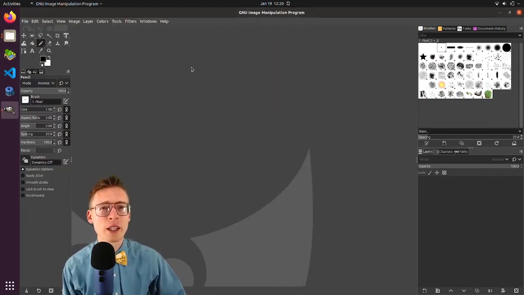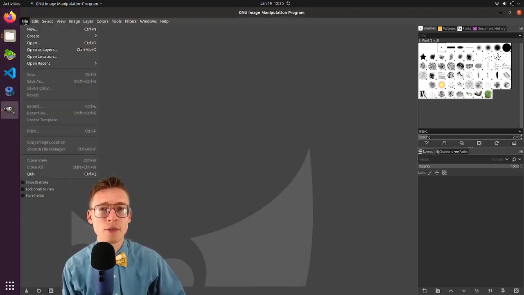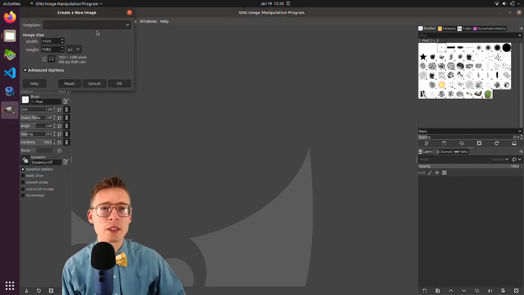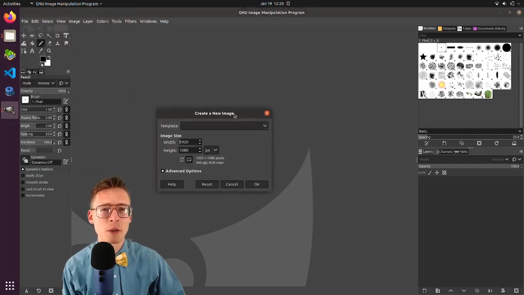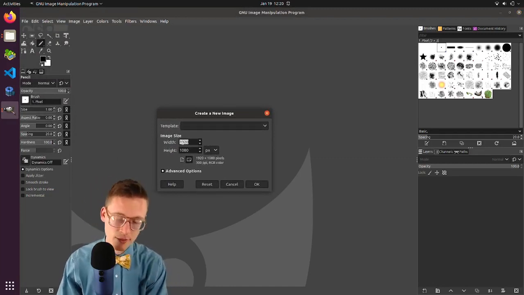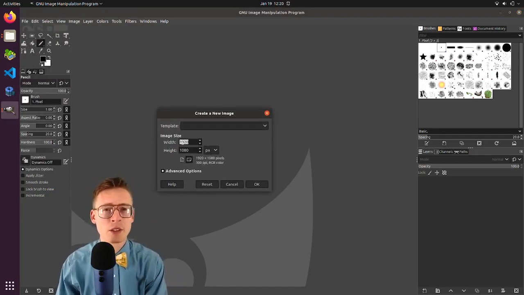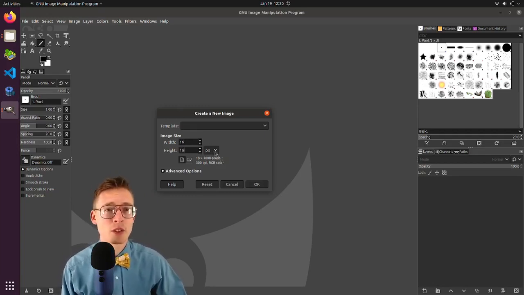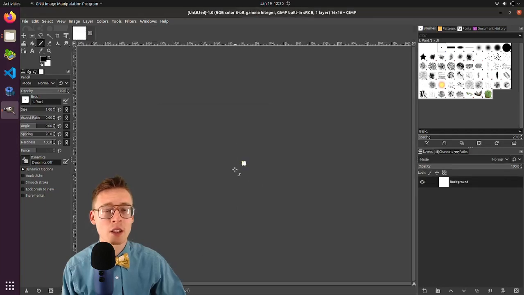So now that GIMP's open, we can head over to the file menu option and click new. This dialog should open up when you open up GIMP for the first time, so you may already have it open. Now, for our width and height, we're going to enter 16 by 16. Make sure that your units are set to pixels, and then click OK. And here we are with our picture.